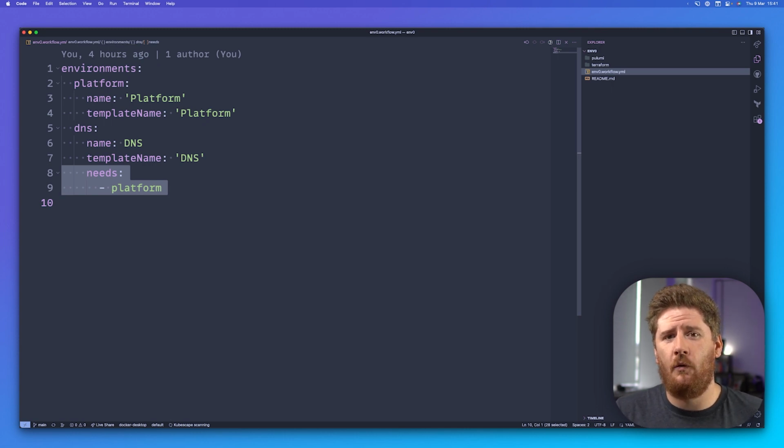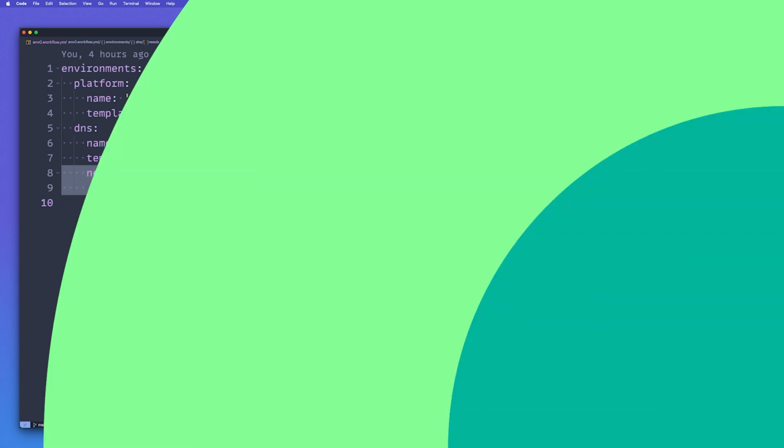Not only that, when we do a destroy, it'll run them in reverse, making sure all the dependent stacks are destroyed first before any of the base layers. Pretty neat, right? So let's pop over to the Env0 UI and get this up and running.